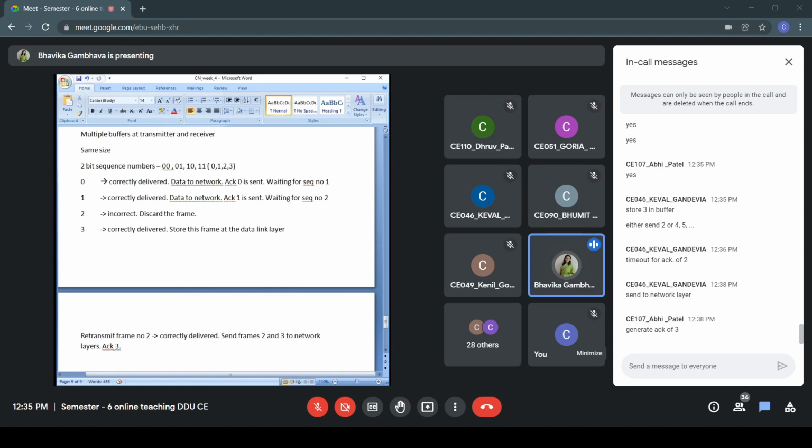If I try to summarize this in 3 lines, at the receiver, if data is correct and in order, then send data to the network layer and generate the acknowledgement. If data is correct but out of order, then do not generate the acknowledgement and do not deliver data to the network layer; hold it temporarily at the data link layer itself. If the data is incorrect, discard it. These are the rules at the receiver.